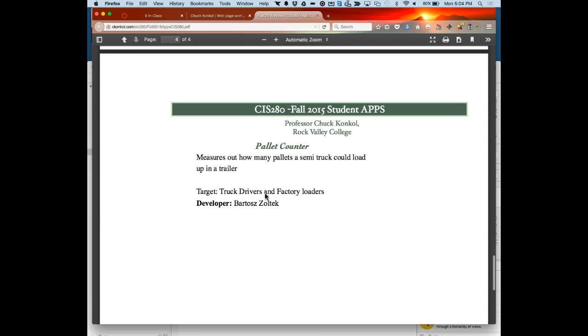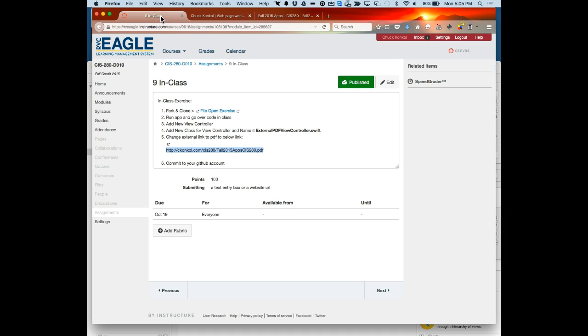And then Pallet Counter. Measure how many pallets a semi-truck could load up on a trailer. For truck drivers, factory loaders, and so on. Bartos is this one. So great ideas. That's our external PDF that we'll be testing tonight, that link. So keep that copy in memory if you haven't already copied that on the week 9 in class.